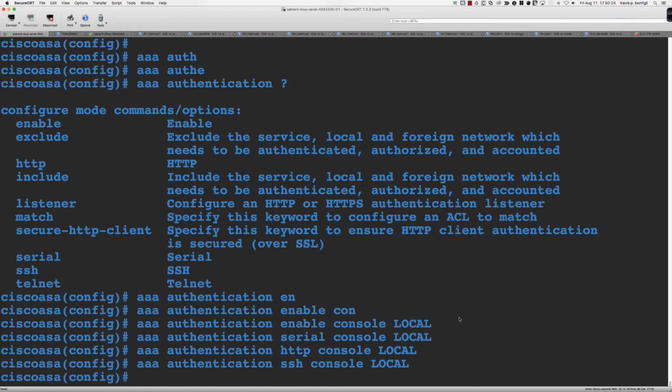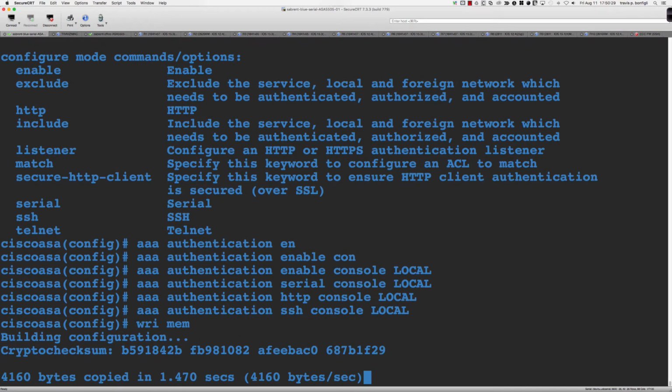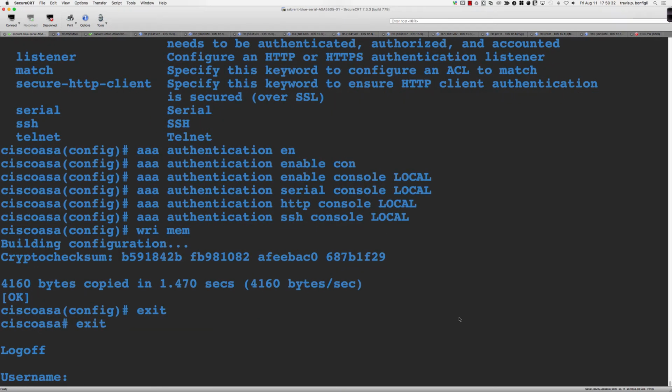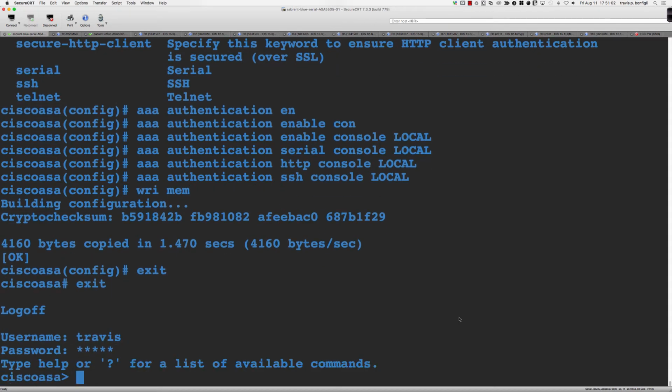So if I was to go ahead and say write mem, and then let me go ahead and log out here. Type exit, and now take a look. I have to enter my credentials in. So this is definitely a significant benefit because prior to this, we were presented with the user exec prompt. We could have run some commands because it's allowing us access to the CLI. With AAA, we no longer have that sort of quote-unquote default access setup. So now I would have to say Travis, and I think it is Cisco, and there we go. And so we're logged in.